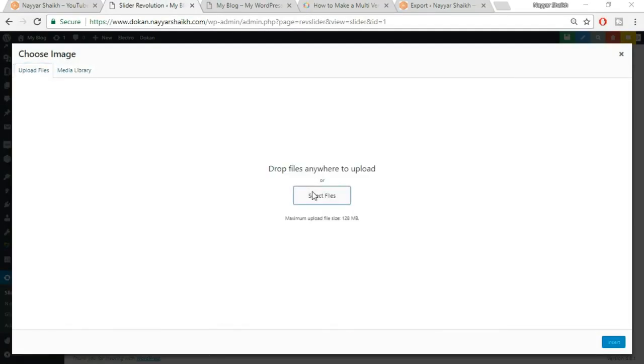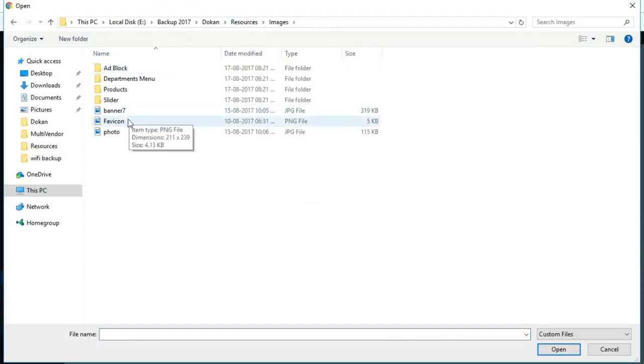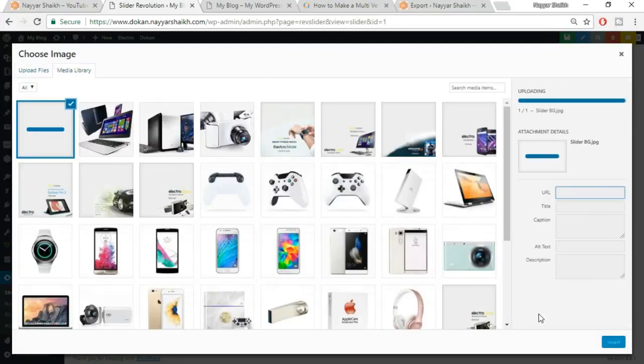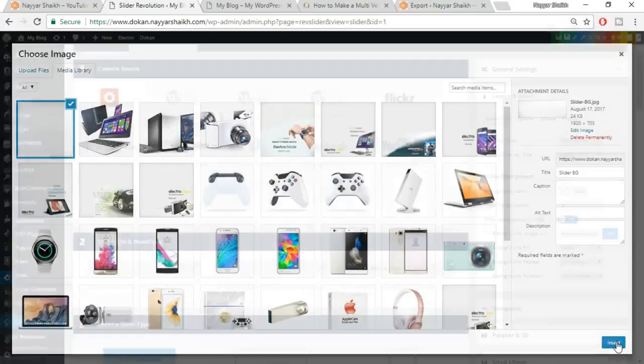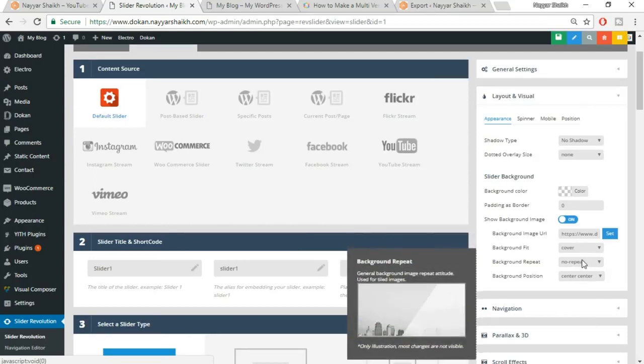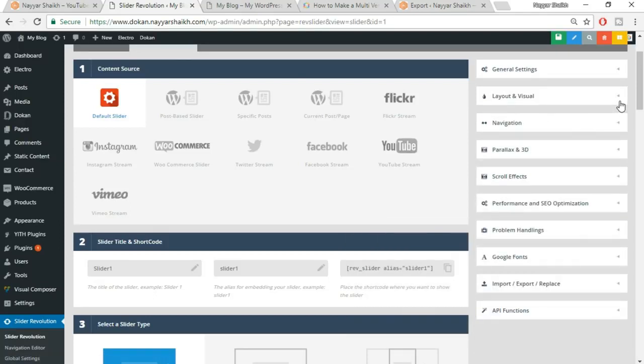Click on upload files. Okay, slider, this is the background image. Click on insert. Fine. Now here make sure it is cover, and here it is non-repeat, and here it is center. Okay, so this was for layout and visual setting.